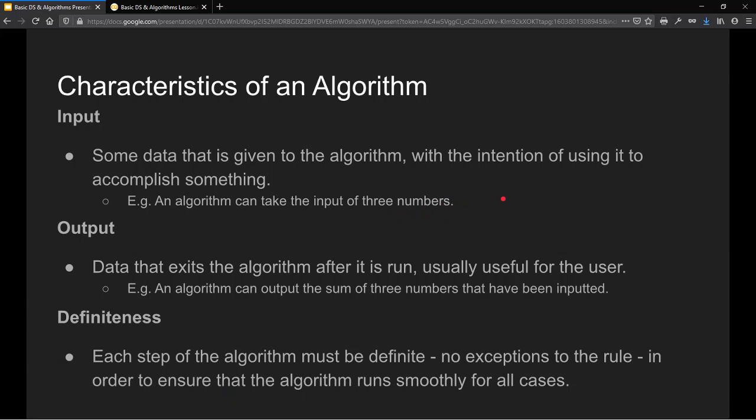And I don't know how to pronounce this: definiteness. It means that each step of the algorithm must be definite and there are no exceptions to the rule, in order to ensure that the algorithm runs smoothly for all cases and that it doesn't break.